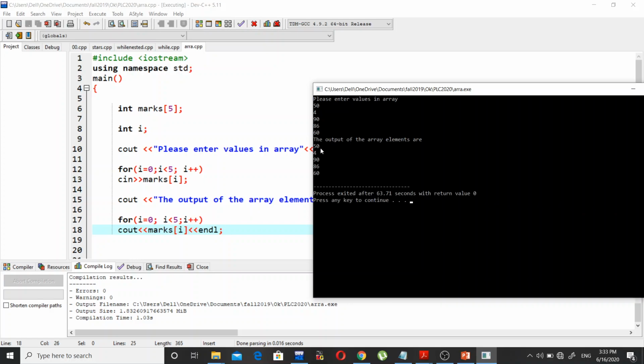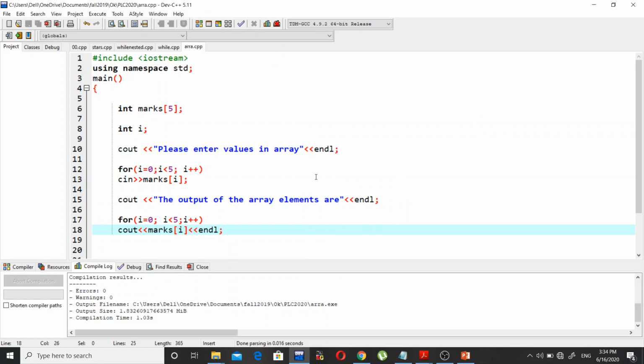You can see 50 was stored at marks 0, 4 was stored at marks 1 location, 90 was stored at marks 2, 86 was stored at marks 3, and 60 was stored at this location. So this is how you can use loops frequently with an array.